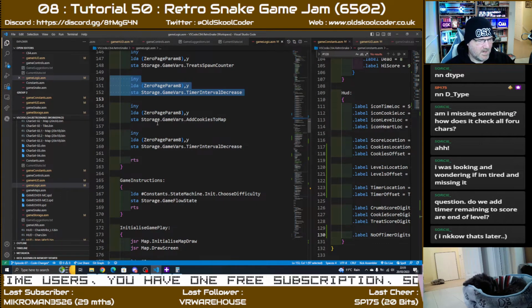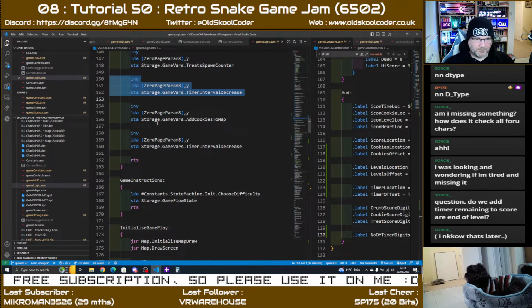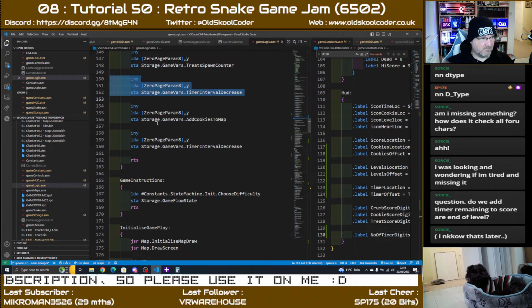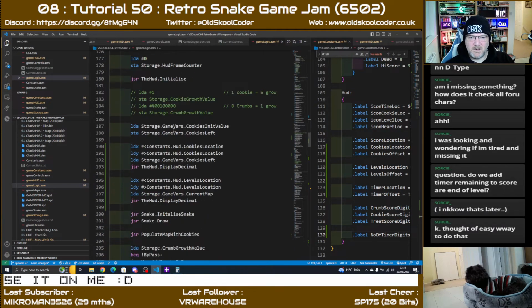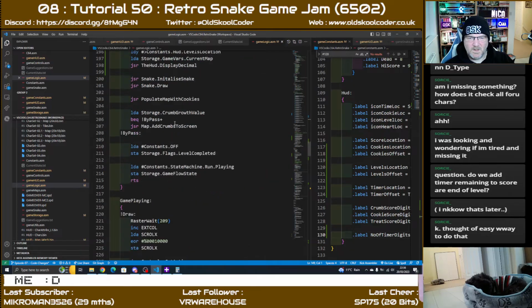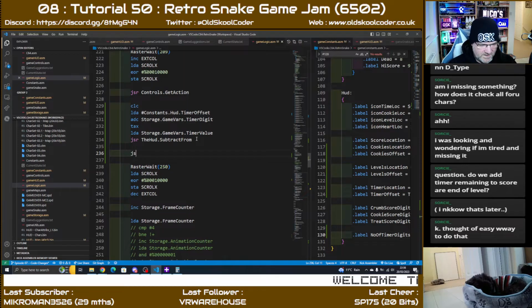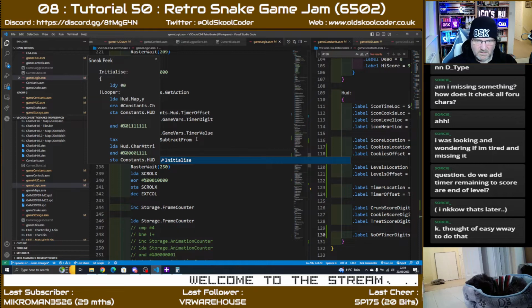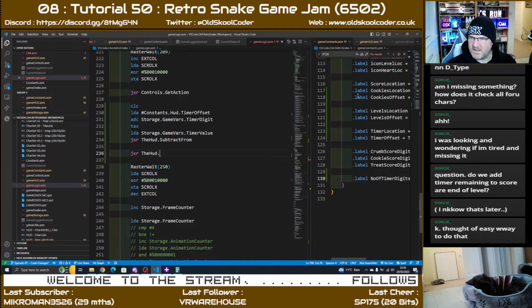Do we add timer remaining to score at the end of level? More than likely, yeah. So we can use that routine to wind down the timer and increase the score. So what I'm going to do is I'm going to put the test in here. So we do the subtract and then we do JSR the hood dot... oh, it's got to be in there somewhere.